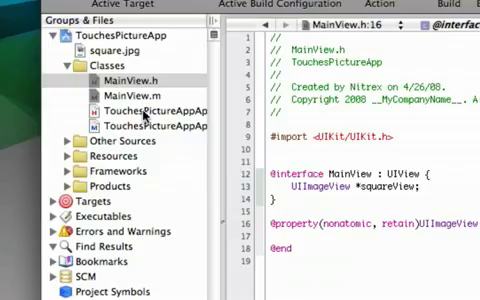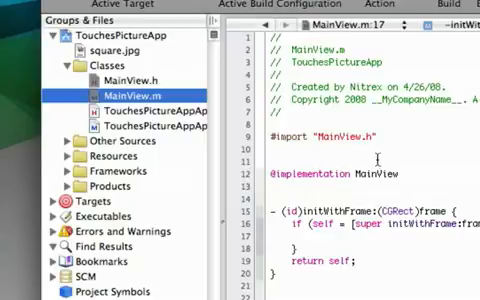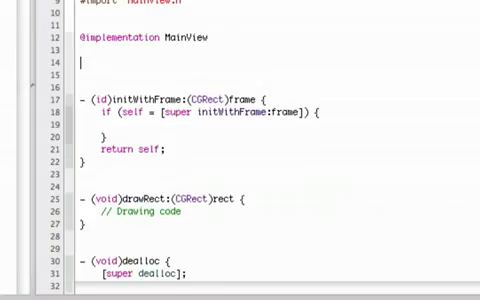Now in our main view.m, under the implementation, we have to synthesize squareView. Don't forget to do that. You'll get an error if you don't, and you won't understand why.